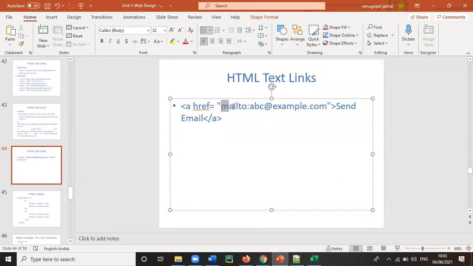Another use of this is you can just say mailto and then the mail ID. You can provide them with a colon separating between them. So that is one of the uses.